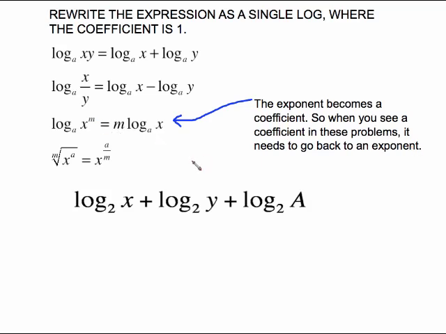The second video on logarithm properties. In the first video on logarithm properties, we were taking our expression and expanding it into something like this. What we're going to do now is take one of these expressions like this and condense it back into what's called a single logarithm. Here's a quickie review of those three major properties we looked at.